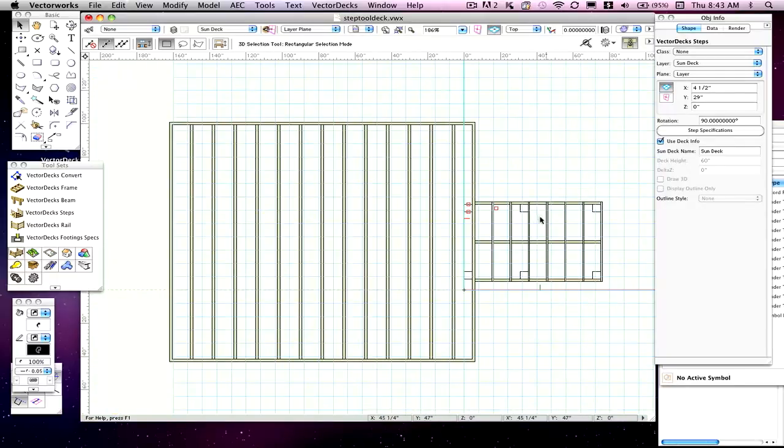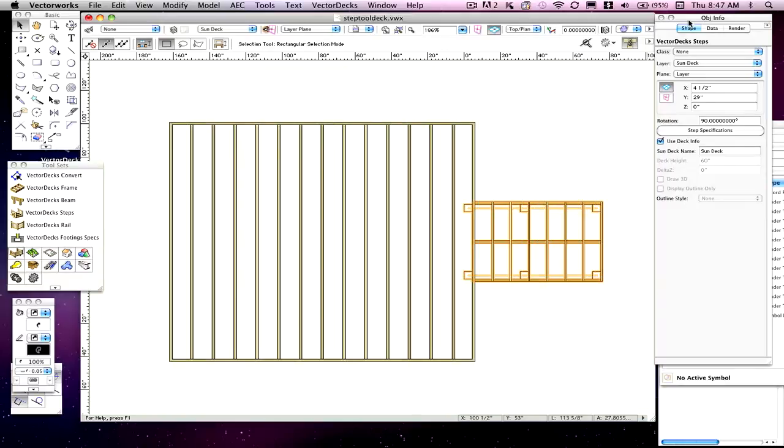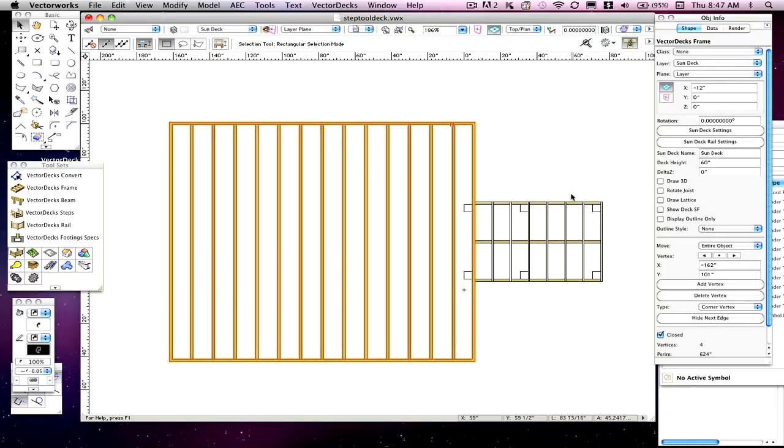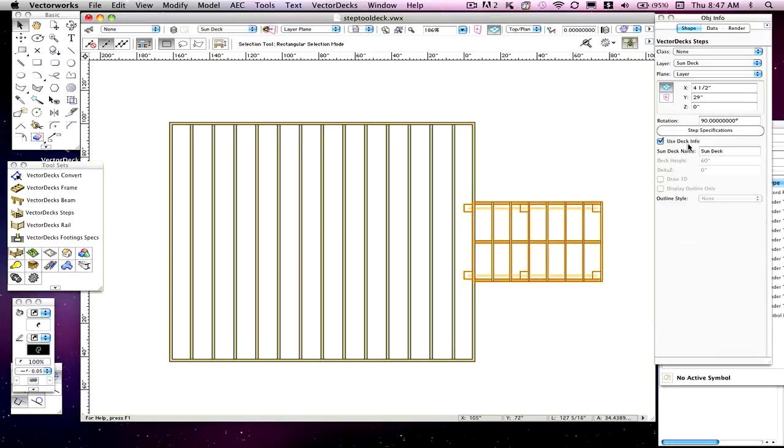for any other rails to attach to. In its object information palette, just as in all the tools, you're going to see that Use Deck Info checked. Also in the field that has Sundeck name, it automatically just pops in Sundeck. So now the step knows that it's a child of the frame parent, and because that Use Deck Info is checked, it's going to respond to whatever the parent settings are.